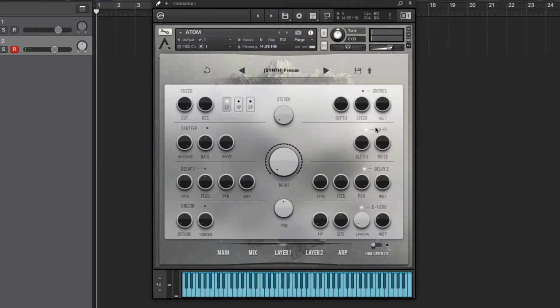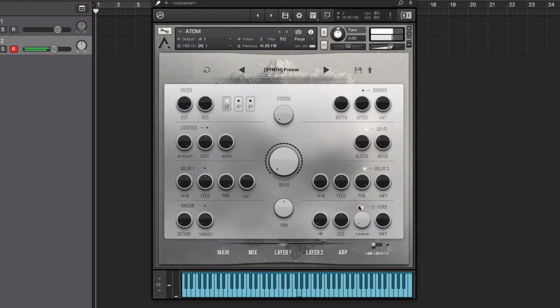And then we have the lo-fi effect. We can add a bit of noise to the signal. And we can also add the glitch, which is adding bit crushing really. It works in the reverse direction. Brought all the way to the left, it just completely destroys the audio source, but it depends on the sound you're after, because that can be used quite creatively. We get another delay, which has the same controls as the first delay.